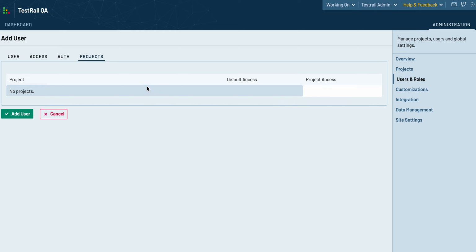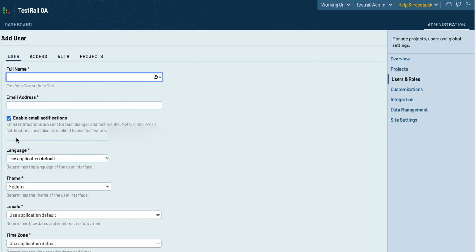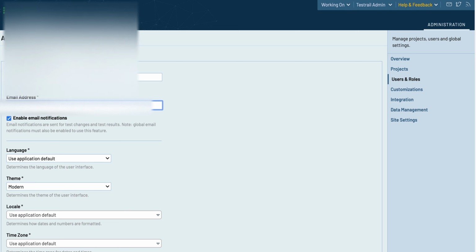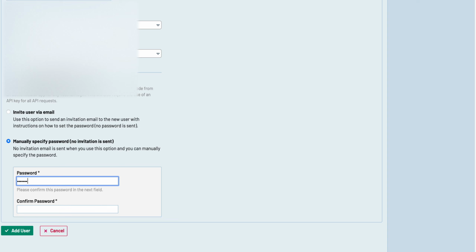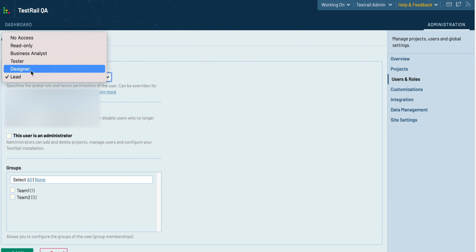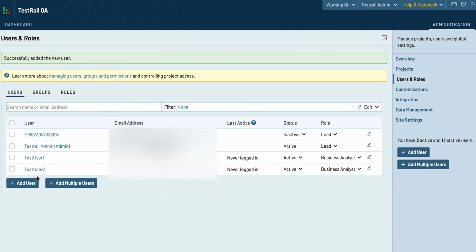And then we can say projects. Right now we do not have projects. In the next section we'll create a project and then see how these users can be given access at project level. Let's say add user, and then now let me create one more user, test user 2. So I'm giving access for user 2 also as business analyst, and then adding user 2 to team 2, and then click on add user. So now we have 2 users, and then let me quickly create 2 projects for demo purposes.